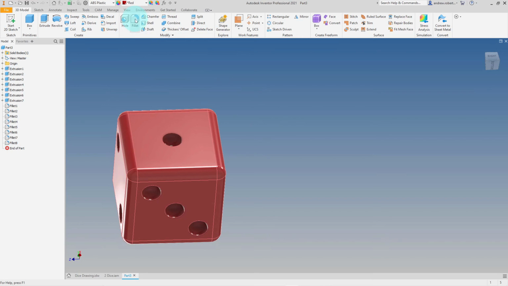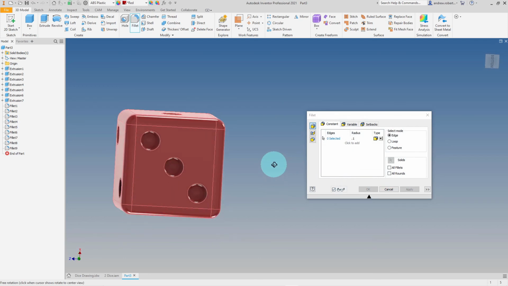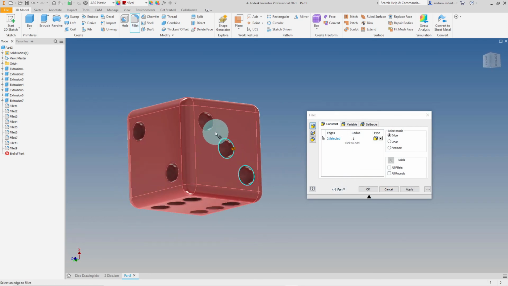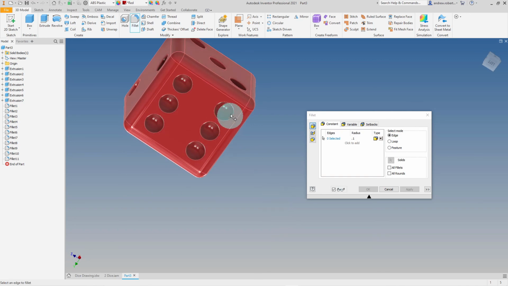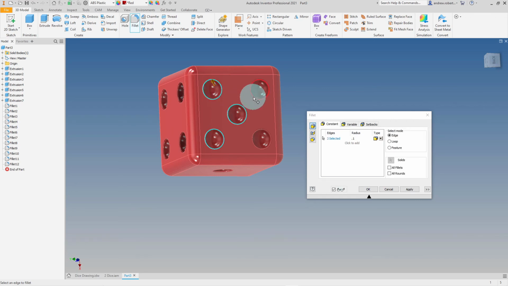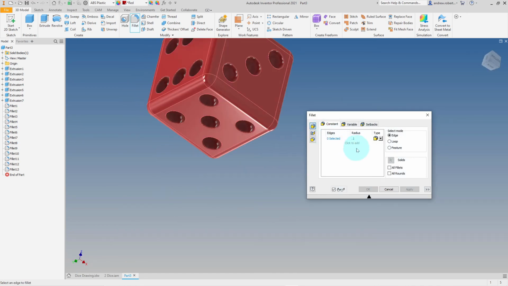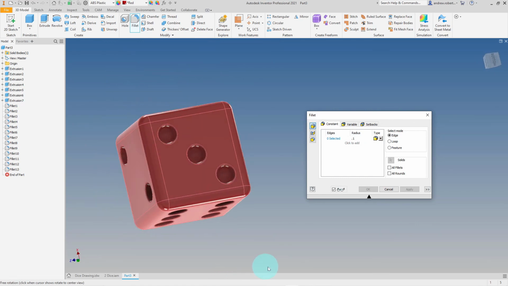So let's go again. Fillet. 0.1. Apply. Apply. Apply. Apply. Not really doing this in any particular order. It's all pretty random. Right. Let's have a look. That's looking good.